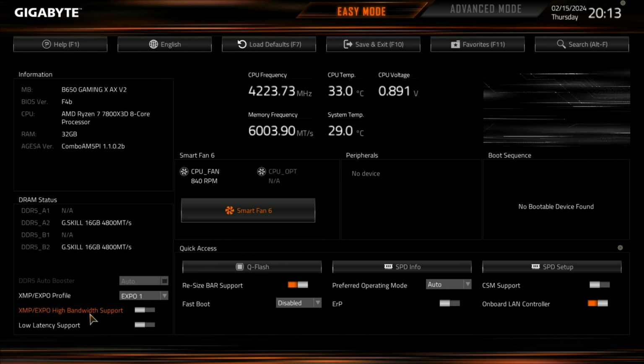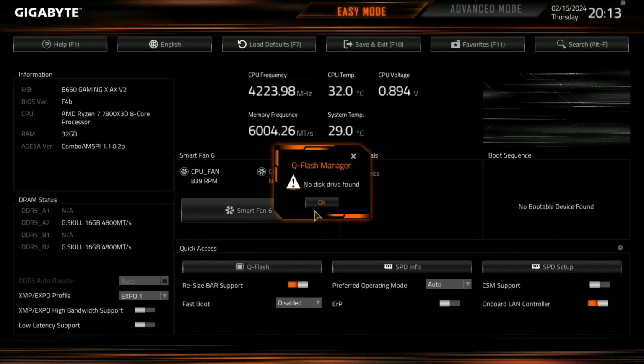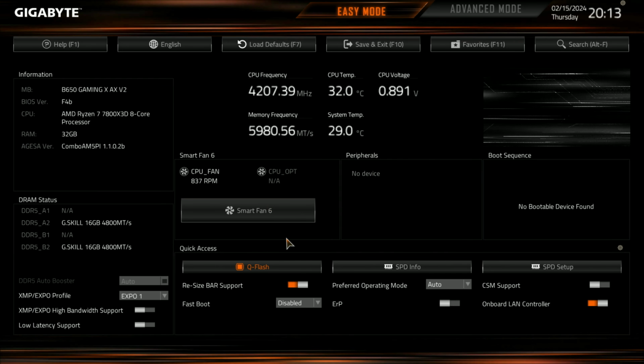You can also do high bandwidth support, low latency support. You have here Q-Flash. This is where you're going to go if you want to flash your BIOS. You put your BIOS on a FAT32 USB drive, you reboot into the BIOS, you click on Q-Flash, and we'll see. No disk was found. So I don't have a disk in, but I'll take you through it. Maybe I have a couple other Gigabyte motherboards, so maybe I'll do a walkthrough of that separately.